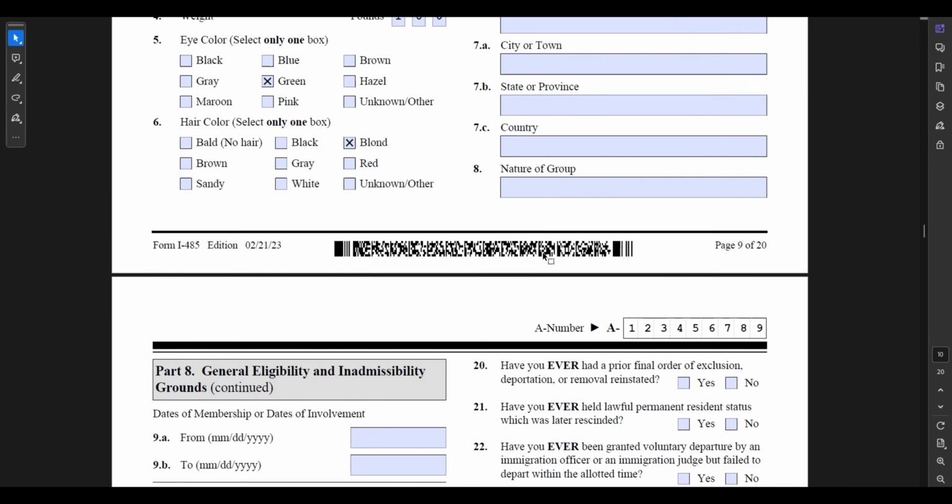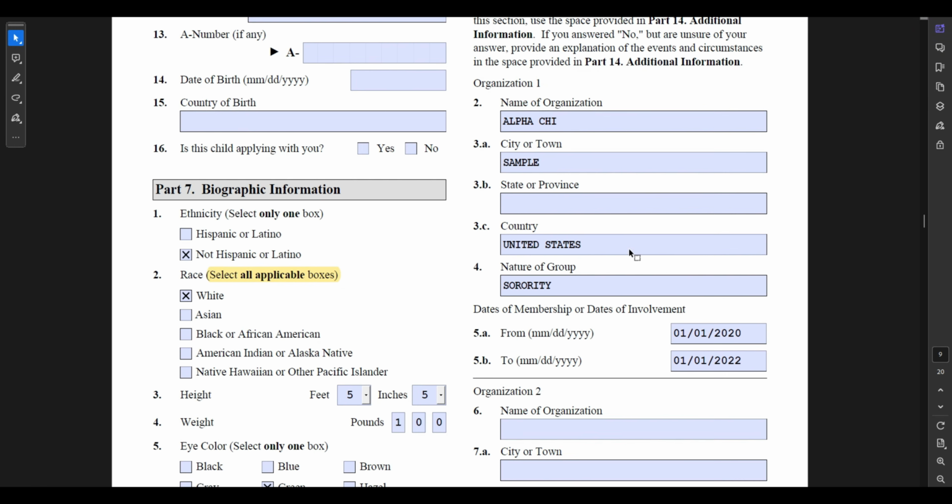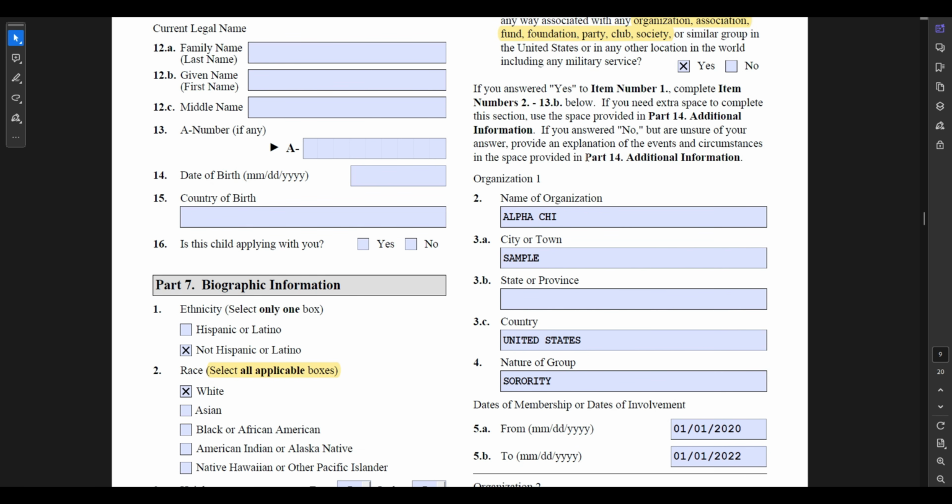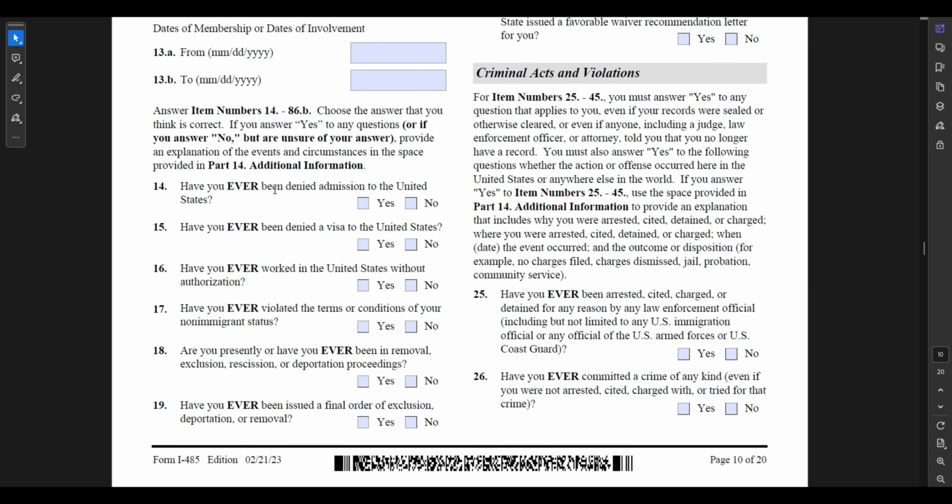If you have been a member of more than 3 groups or organizations or churches, then you can also use the additional information page to fill in that information. Now, the following questions, I'm not going to go through them one by one, simply because you should really take the time and read each question carefully and answer it carefully. But I will point your attention to a few questions that people typically can get wrong.